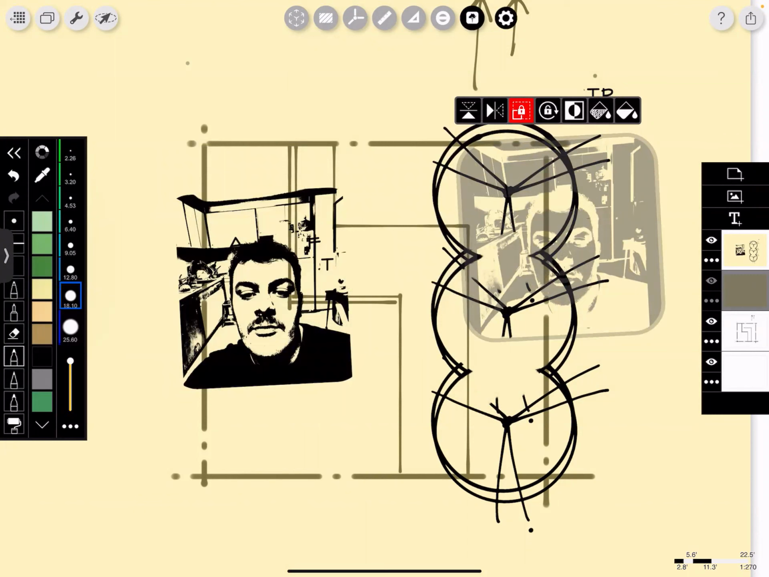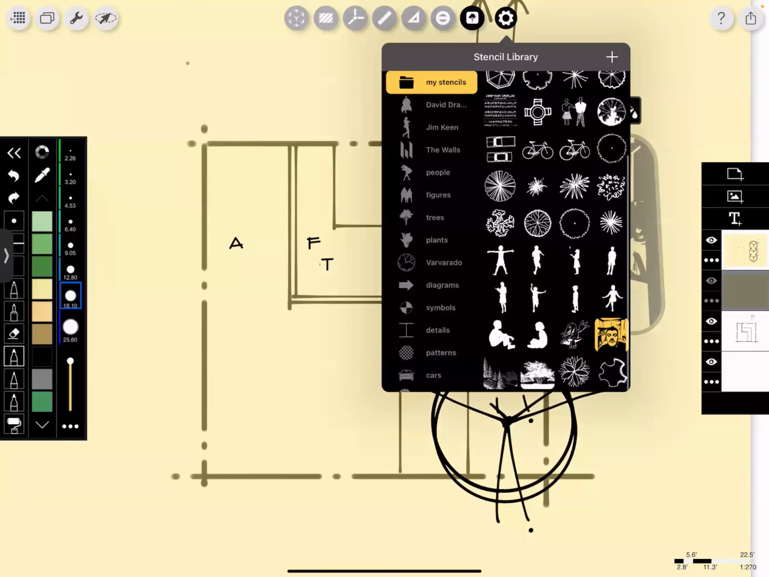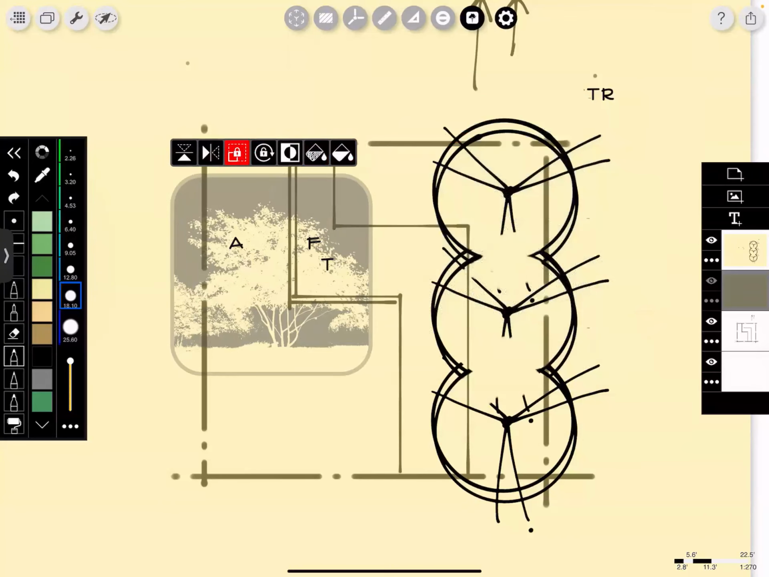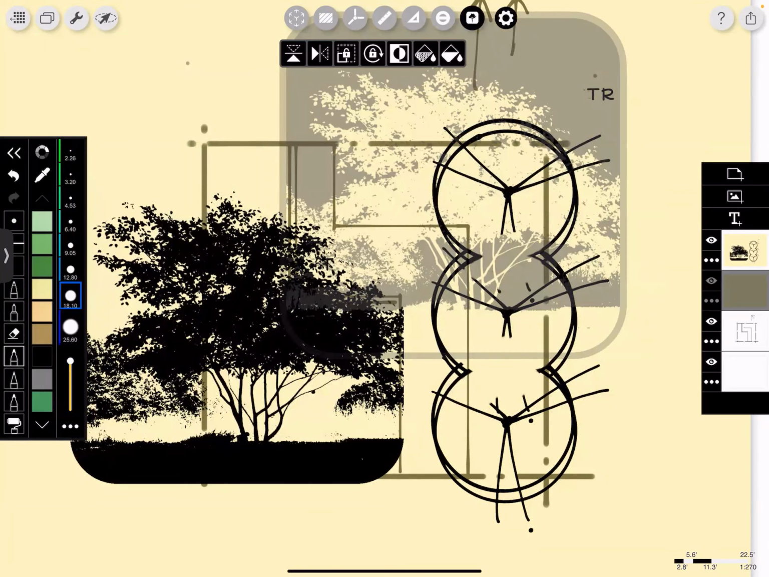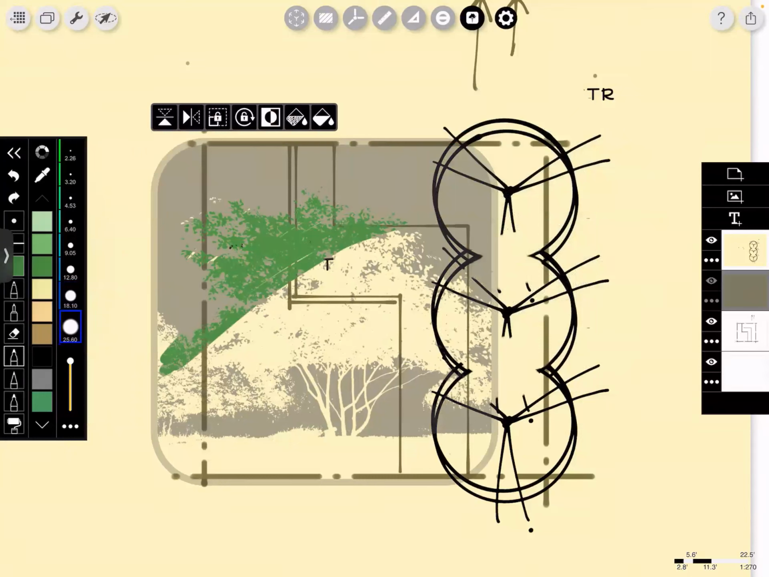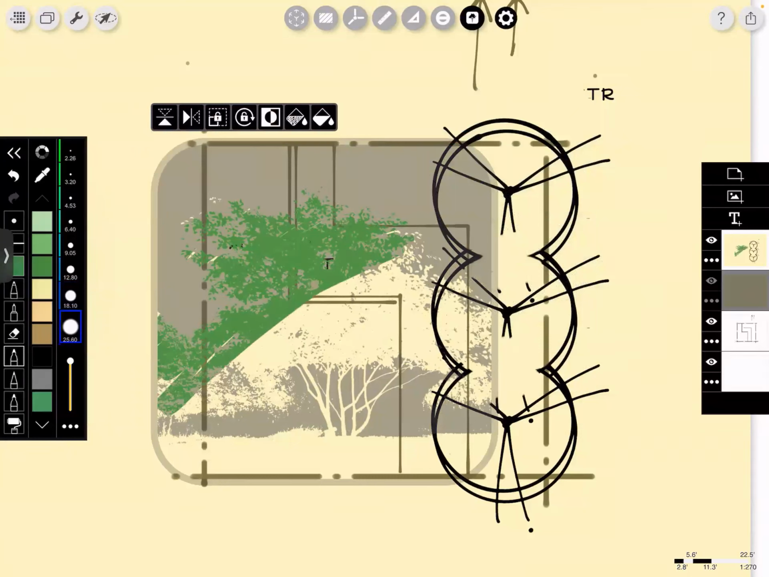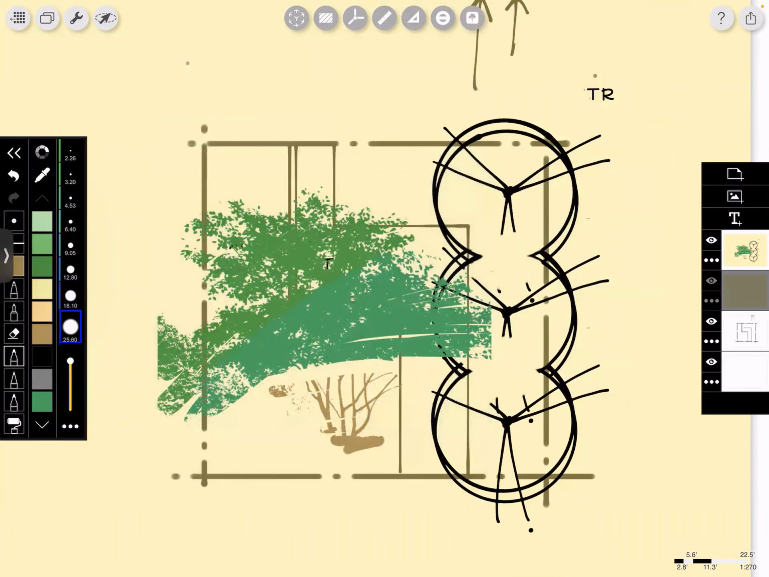So you can literally create anything with these stencils. They are really, really cool, like these trees right here. The possibilities of these stencils are absolutely endless. You can do anything. If you wanted to color in half green and half a darker green, and then the trunk brown, you could. So it really opens up possibilities.